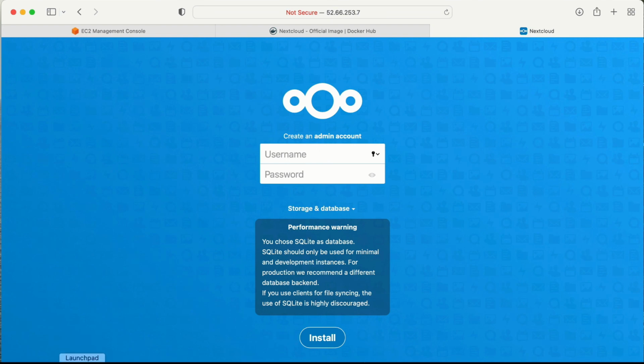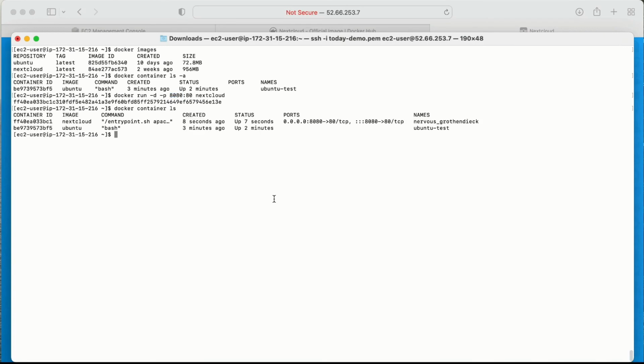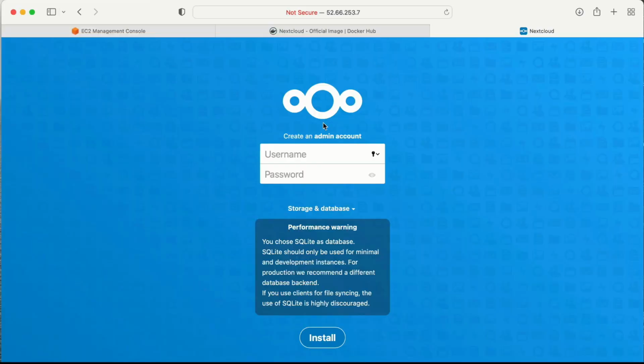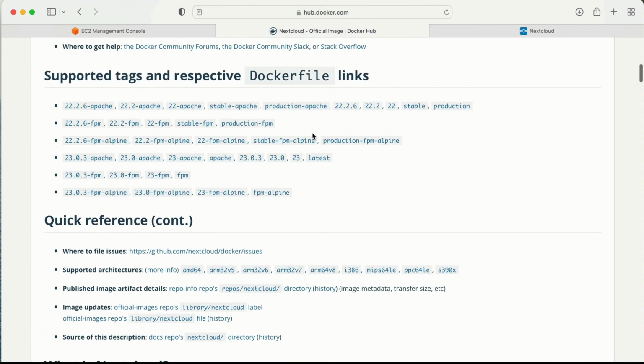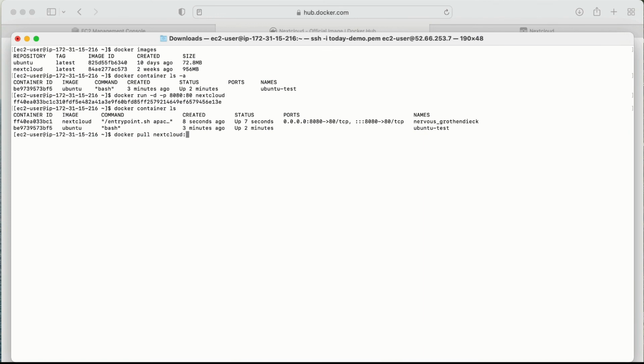Let me go back to my machine. Now let's suppose I need a different image for Nextcloud. Same option I need to go with: docker pull nextcloud, and then the tag name. Which tag name? Here I have all the tags with me. Let's suppose I go with 22.2.6. Let me hit enter.